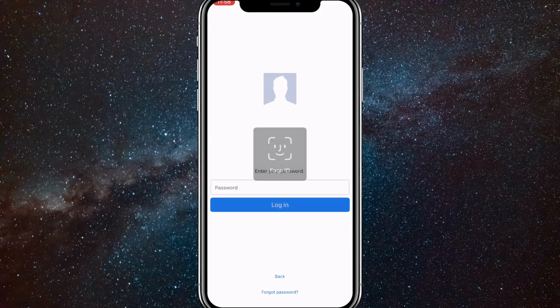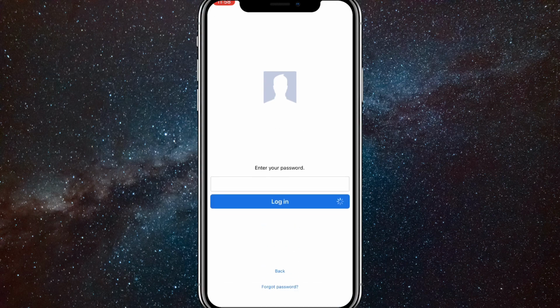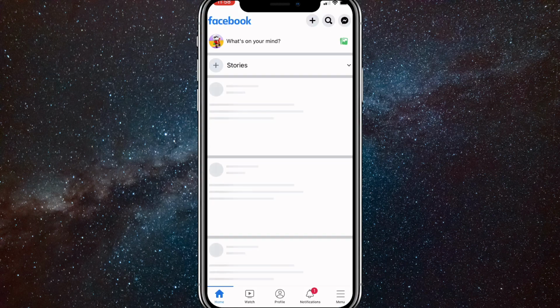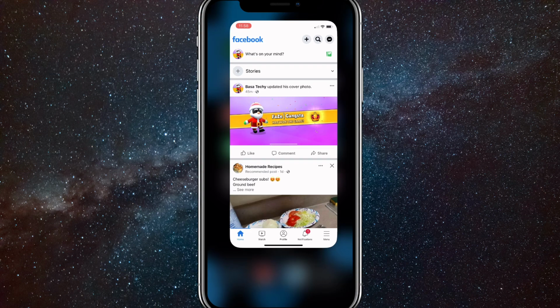So just put in your password. And then once you put in your password, it'll let you log in and your account will be activated once again. So that's how you deactivate and activate your account.